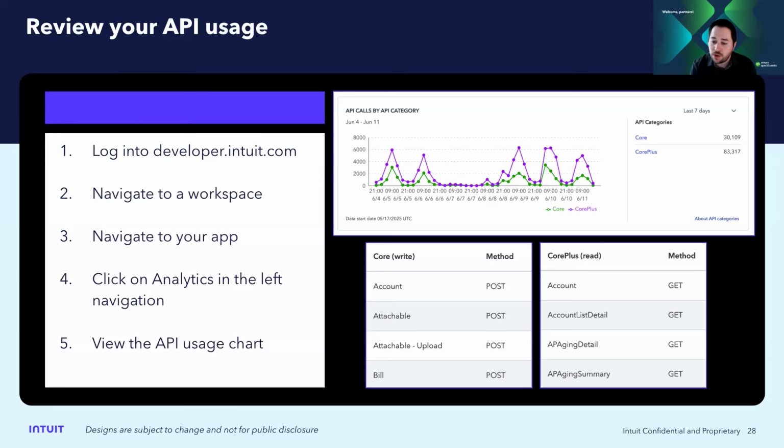We also will have the ability to, if you don't want to go to our other article and see what API calls result in Core versus Core Plus, we'll have a little link at the bottom right of the chart, the one that says About API Categories, where you can go and it will launch a little modal that explains what type of calls are ultimately aggregated into which API categories.